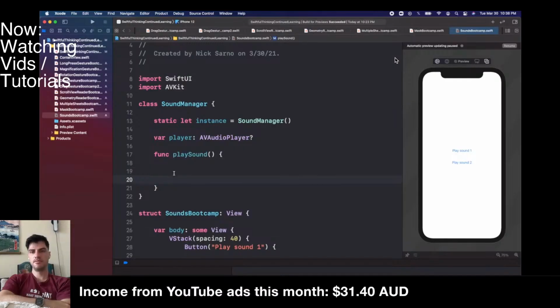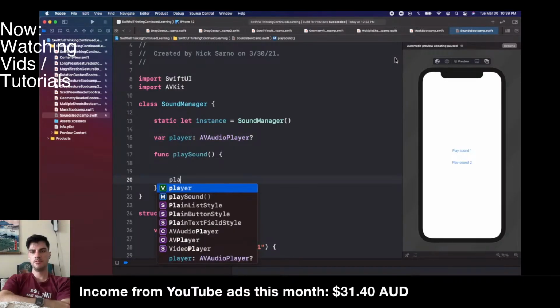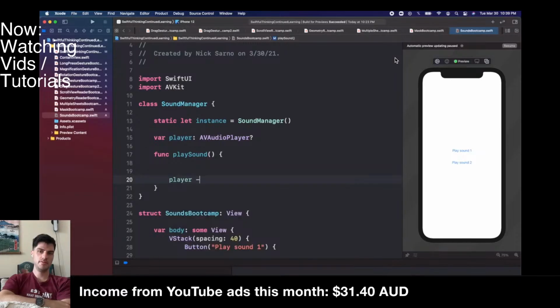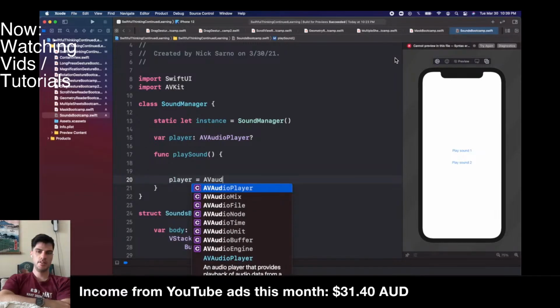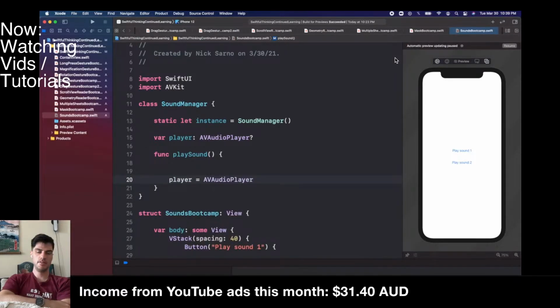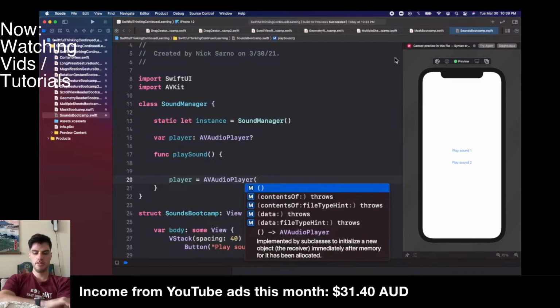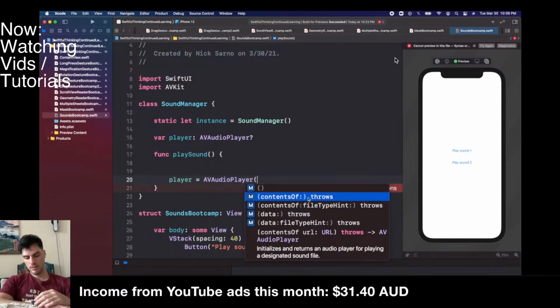And the main thing we need to do in this function is set up our player. So we'll say player equals AVAudioPlayer. We're initializing a new one here. We'll open the brackets, and then we have a couple completions, and we're looking for the contents of completion. And the two things to note here is one is that we need a URL where the audio file is actually saved. And the second thing to note is that it throws, which means it can throw an error.